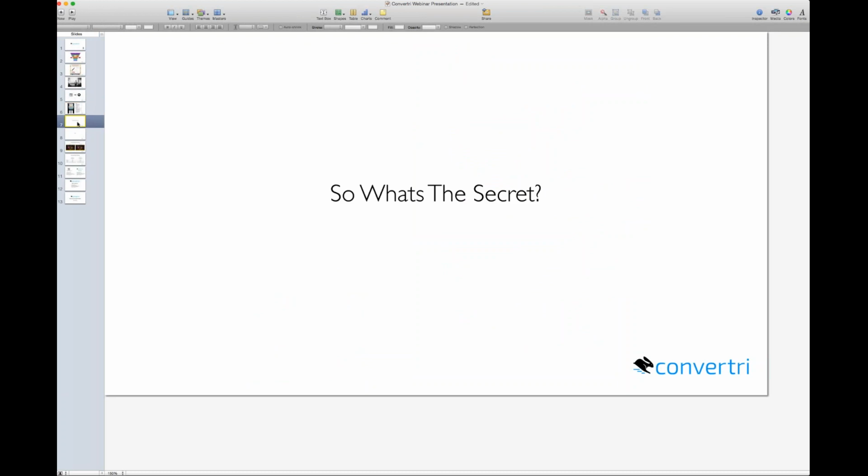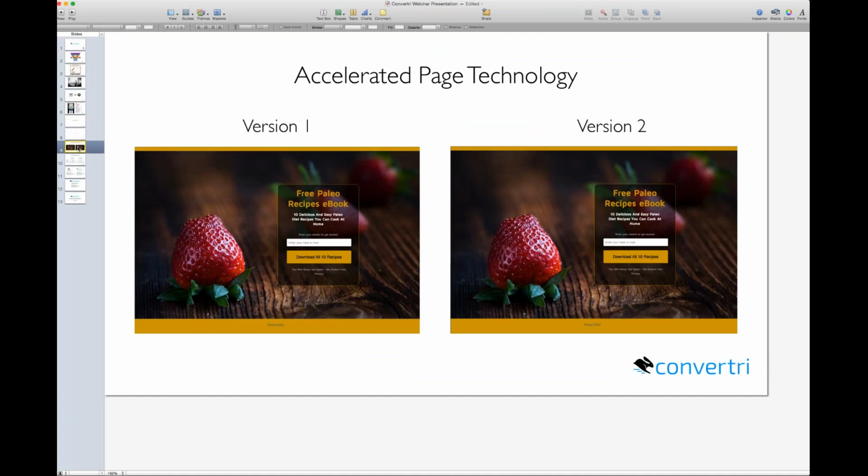So what's the secret? What's under the hood of this amazing machine? Well, they came up with the snappy acronym of APT, which actually stands for Accelerated Page Technology.